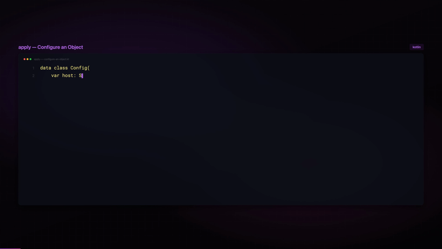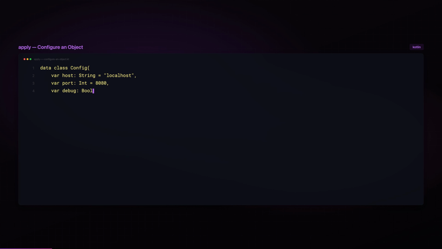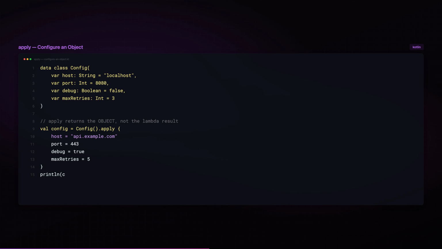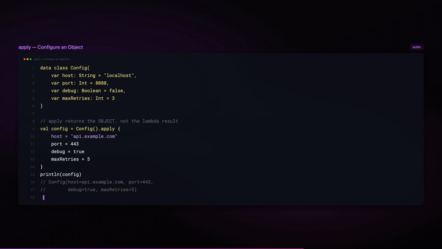Apply uses this to access the object, just like run and with. But here is the critical difference. Apply returns the object itself, not the lambda result. This makes apply perfect for configuring objects. You create a new object, call apply, set all the properties inside the block, and the whole expression evaluates to the configured object. This is the most common pattern for object initialization in Kotlin.